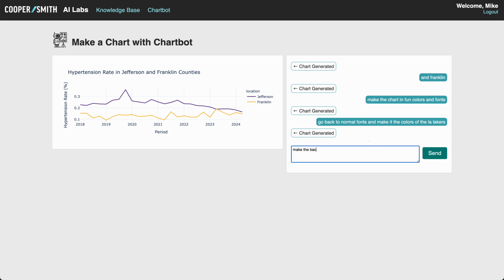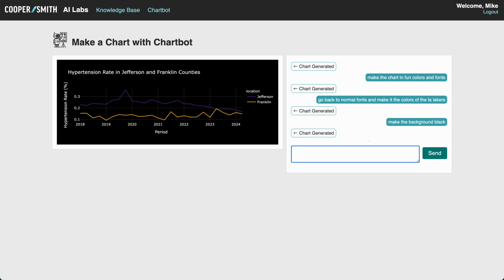So I can say make the background black. Let's say we just have a presentation that happens to have a dark background. And it's going to keep the purple and gold color scheme, but it's going to make the labels white automatically as well, because that's what it knows contrasts with black. These models are even multilingual.